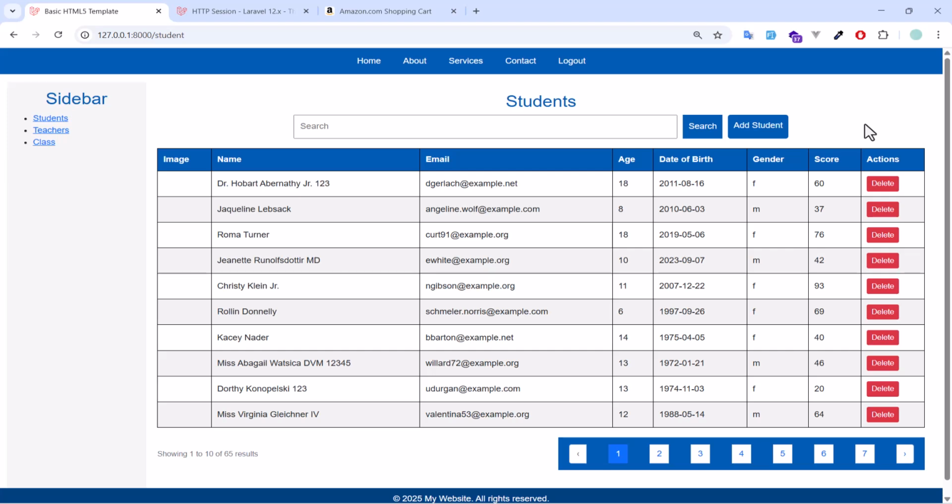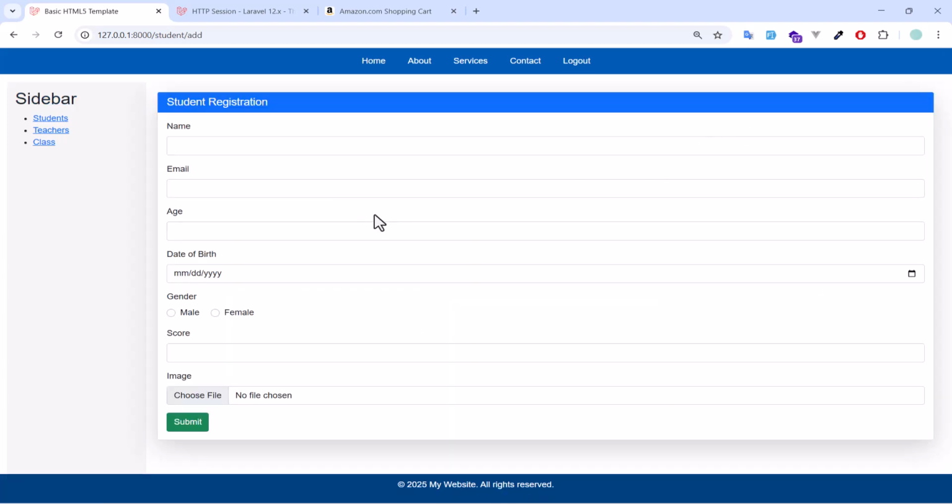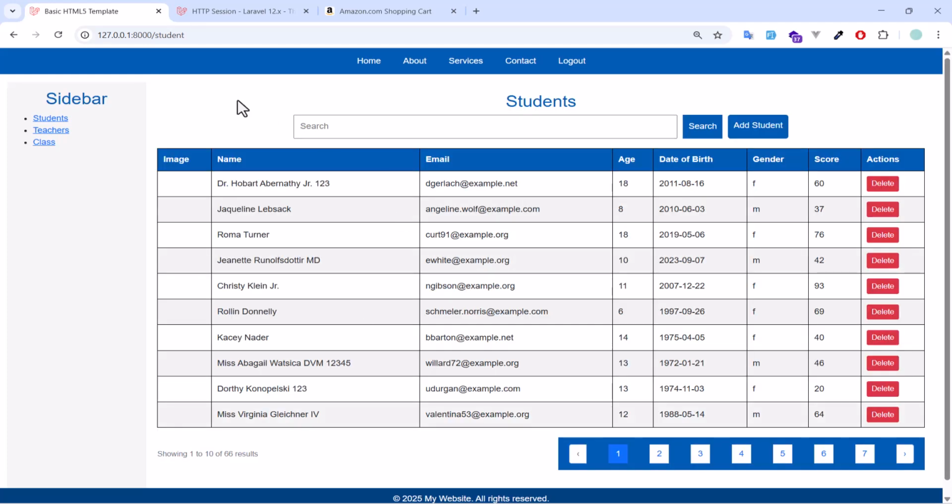Now that we have understood and learned sessions in Laravel, let's take the help of session flash messages and display a flash message when a user creates a new student. So whenever a new user creates a student, after clicking the submit button, it should display a success message inside our student list that the student has been created.